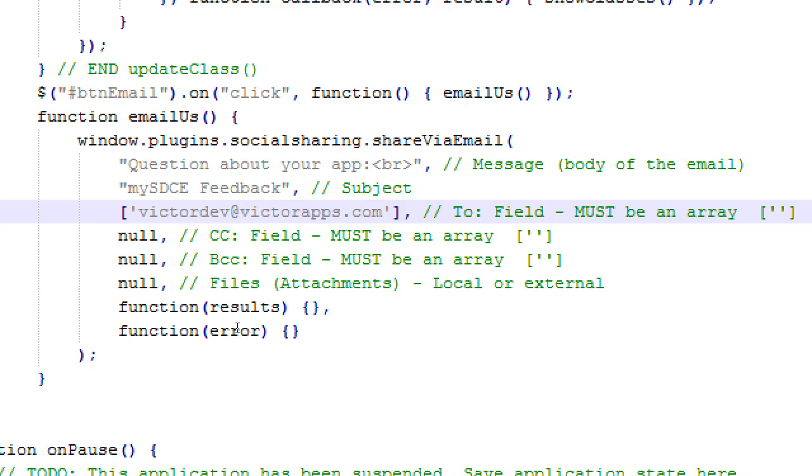I'm going to leave these two optional. I don't really need to CC it to anyone or BCC it, so I'll leave them null. The user can choose to CC this to someone or BCC it. They can choose if they still want to.